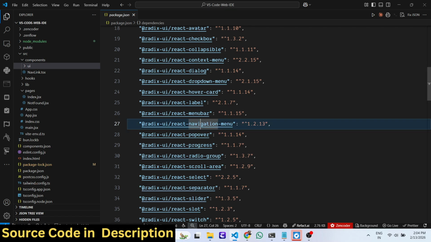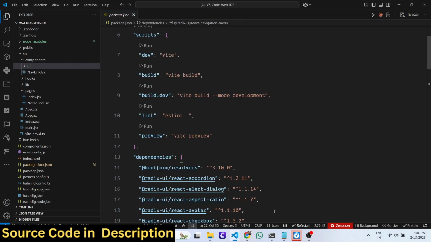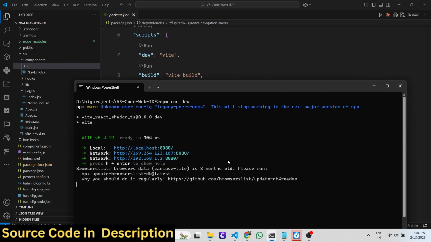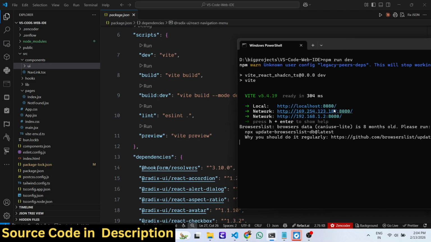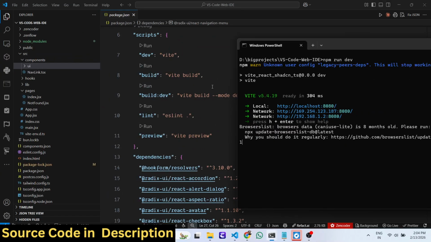You can easily purchase a domain name and deploy this by running the command npm run build. We are simply running npm run dev, as you can see, which started this local development server. So you can easily deploy this project by executing npm run build.